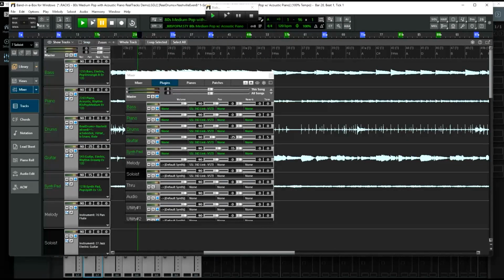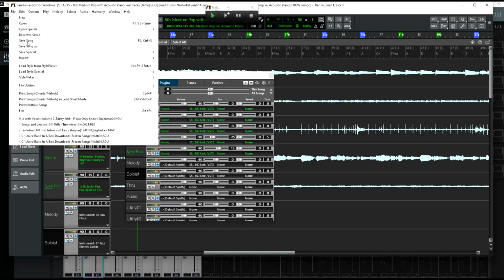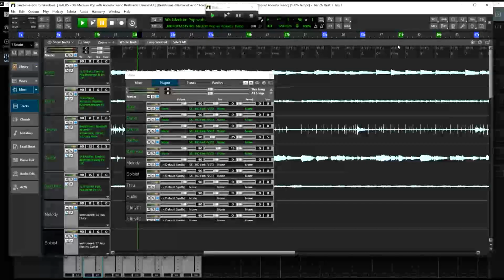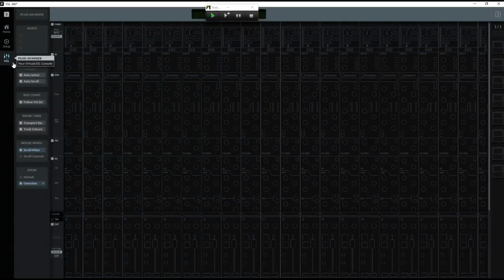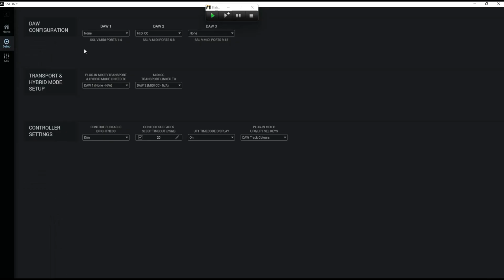Now we save the Band in a Box session and make sure we have the tracks frozen beforehand. Close it. Now we are back to the console. We will set it up for Reaper transport.